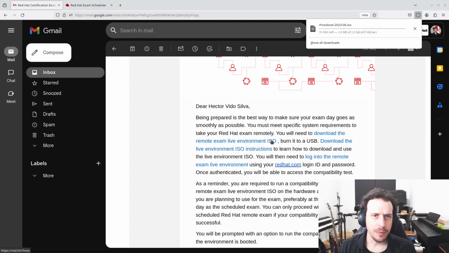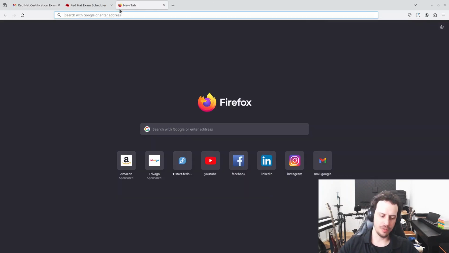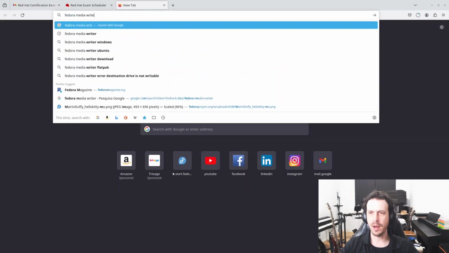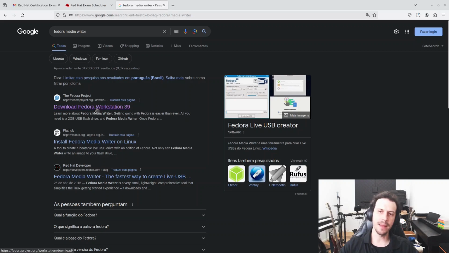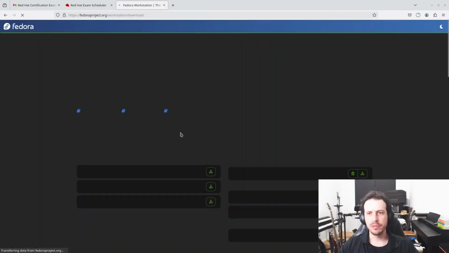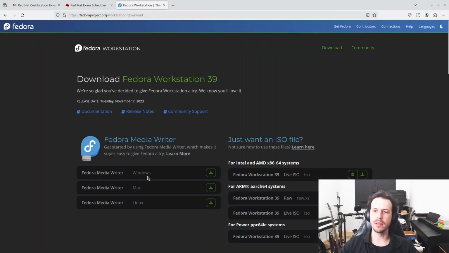I use Linux, so I will use a command named dd to copy this ISO to a pen drive. But if you are on Windows, on Mac, or even on Linux and you don't want to use a terminal, you can search for Fedora Media Writer. You can install it for Windows, Mac, and Linux, and it has a nice interface you can use to burn the ISO to your pen drive.